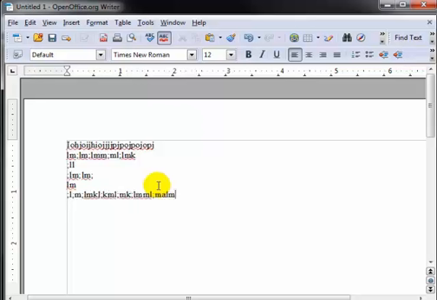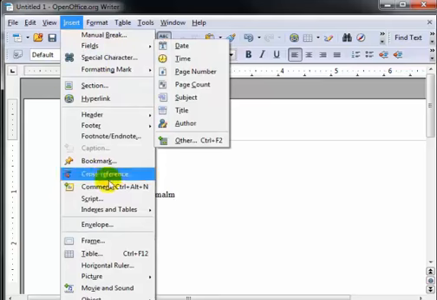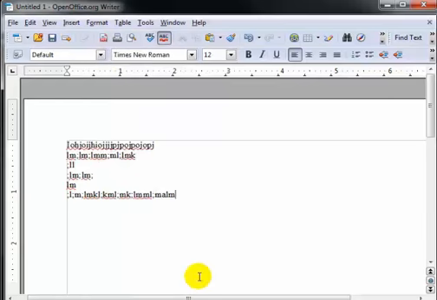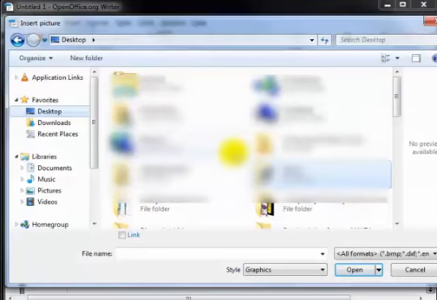And then you can also add images in here. All you have to do is go ahead and click on Insert here. From the drop-down menu, go ahead and hover over Picture, and to the right here you can actually choose From File or Scan. So most of us will use this From File. And then you can open the file in OpenOffice from your computer at home.